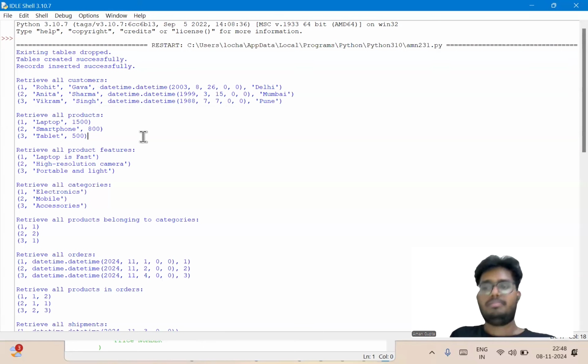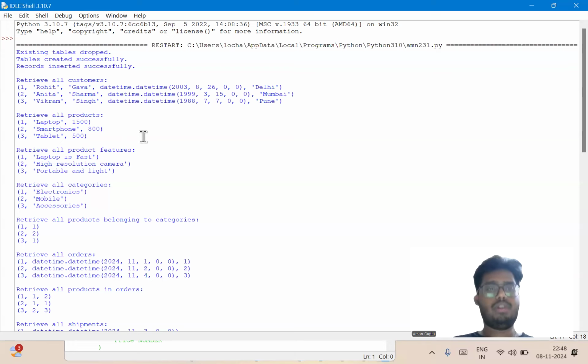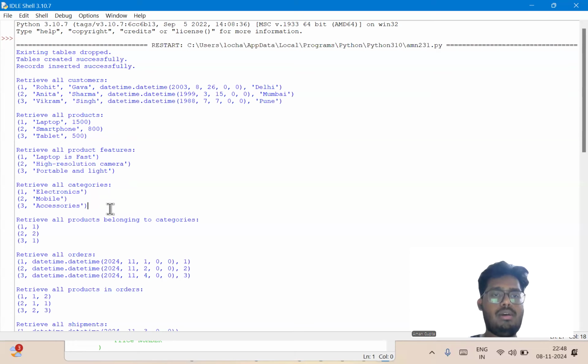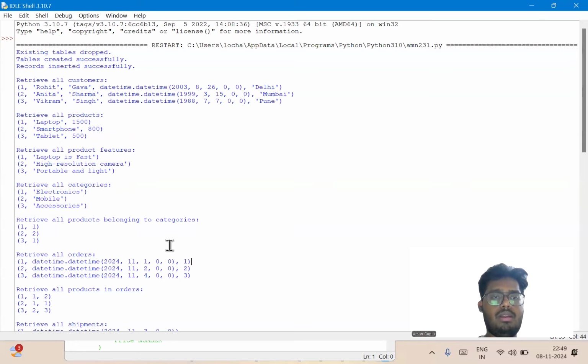This is my product table. We consider all the three records. This is my product feature table. Consider three records. This is my category table. We consider the three records.